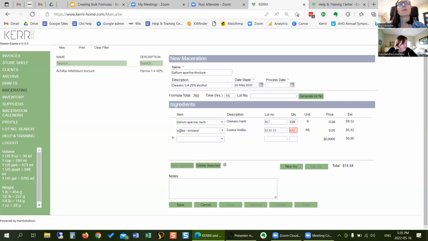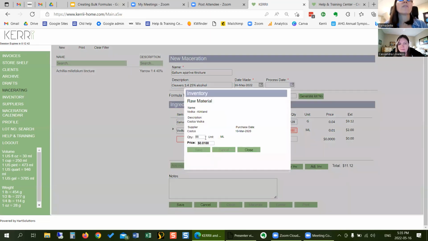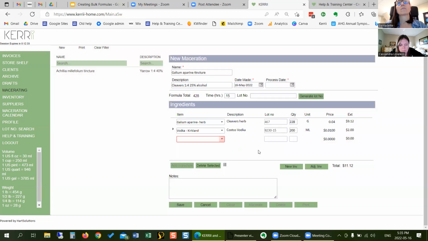And then, do I not have enough vodka? What's it doing here? Oh, it's yelling at me. Let's see, how much vodka do I have? Oh, I only have 88. Let's put in 1,000 liters here. Okay, now it's happy.